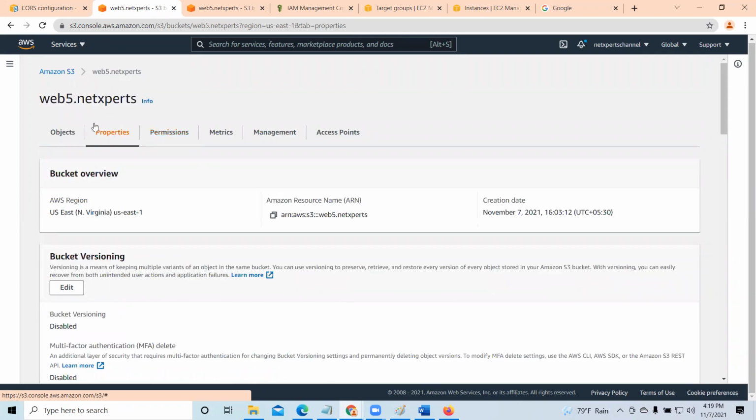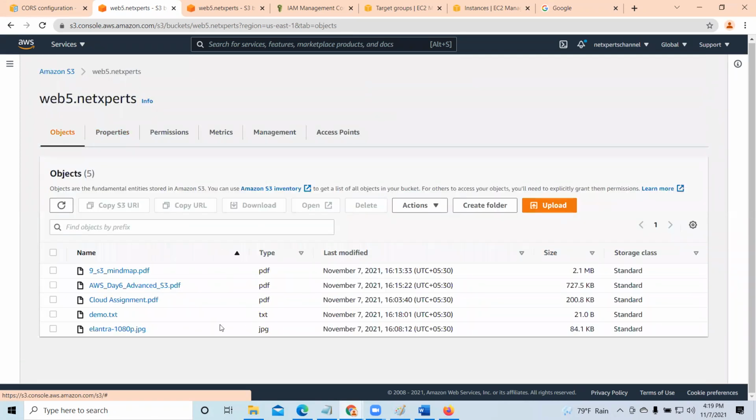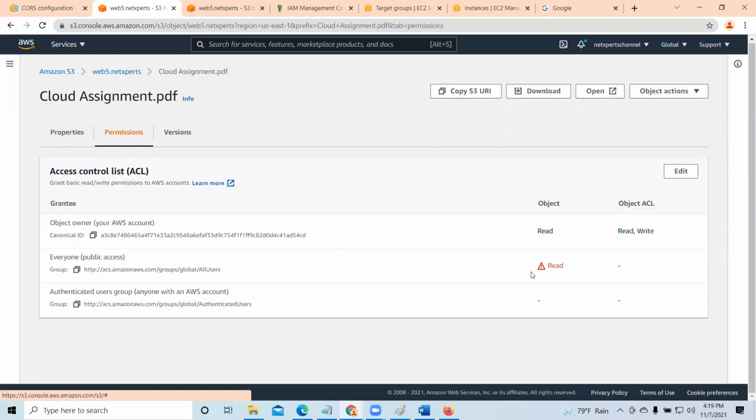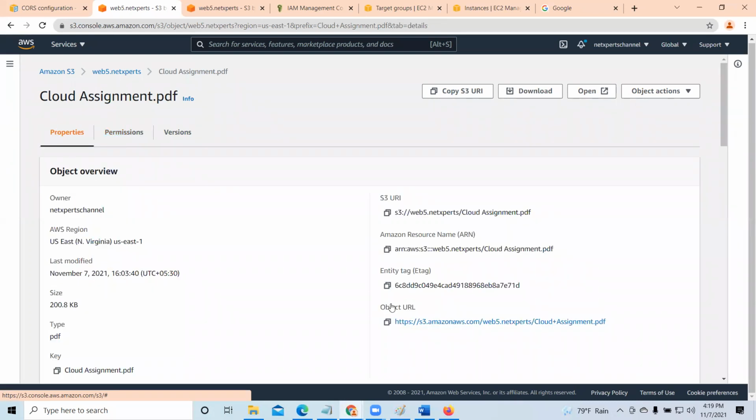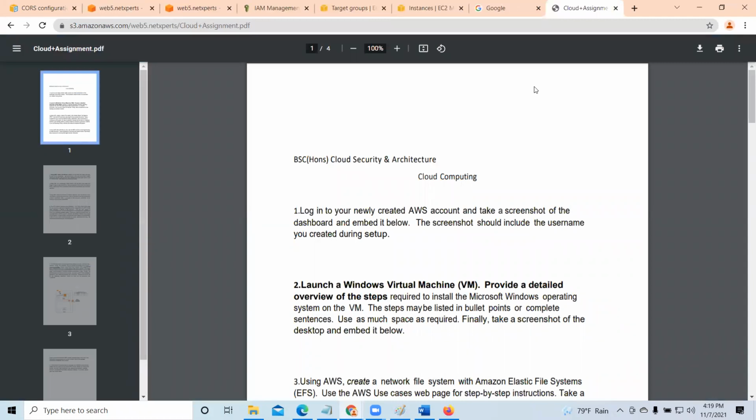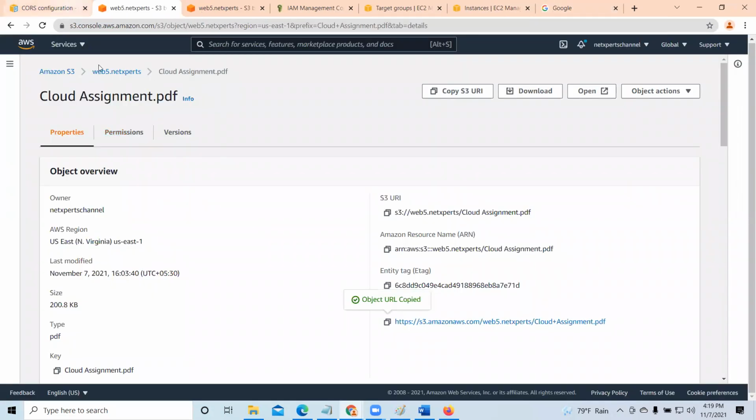Just go to the bucket. Let me access the cloud assignment. Go to the permissions. Read permission. So right now, copy this one and just access it from the URL. This one you can definitely access. The thing is, it has read permission.